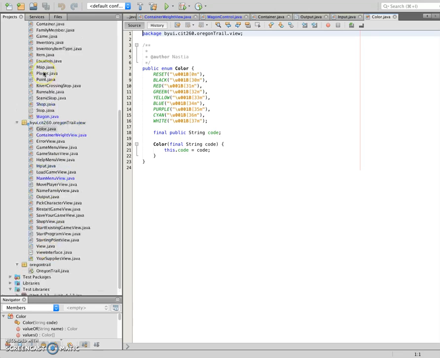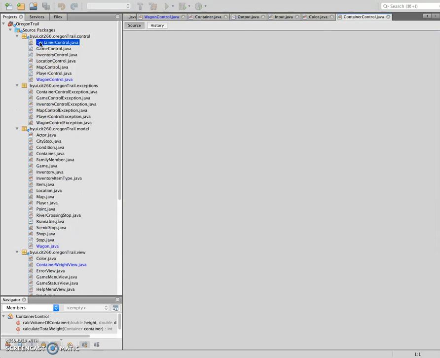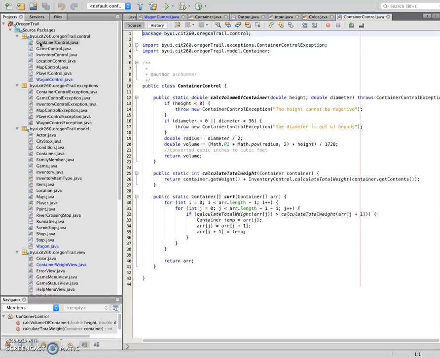Then this is where we use the size to calculate the dimensions and the volume, and control our weight, and use public static containers to sort. Another array list. Now I'm going to play the game for a few minutes.